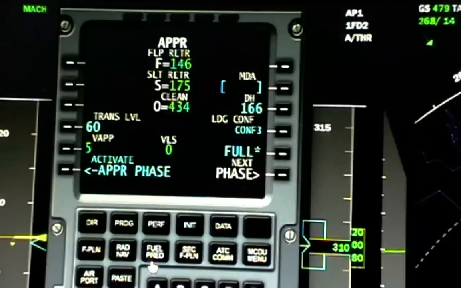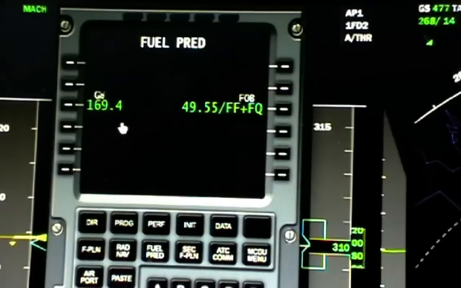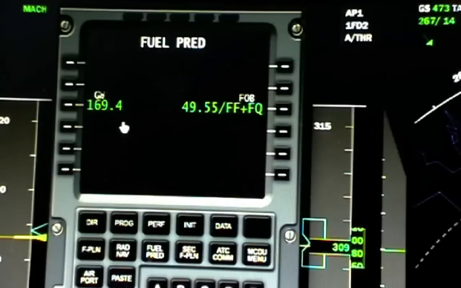I'm going to select flaps 4 landing. Finally, it's always great to check your fuel prediction page. I need to make sure that my gross weight is under my maximum gross weight for landing, which is 180 tons, which means that I'm good for landing. That is all you really need to do to prepare your MCDU for the approach. More you'll have to do once we start descending, and obviously when we're on final.